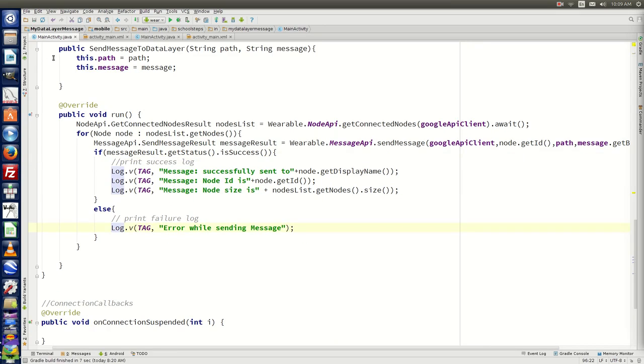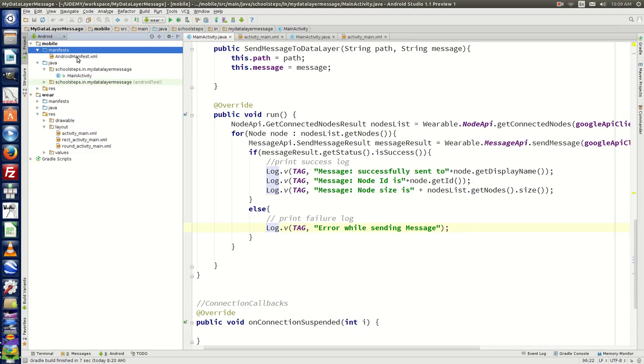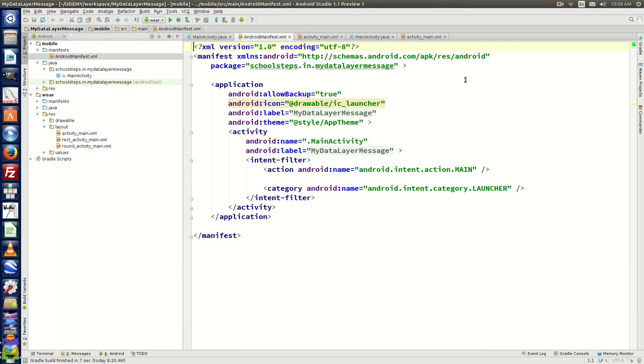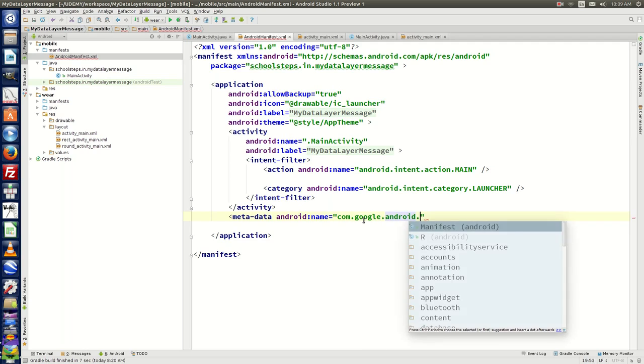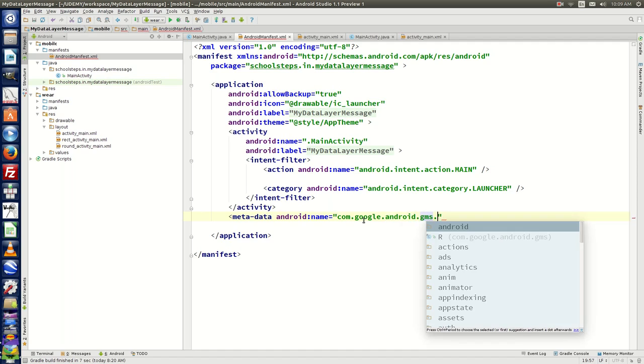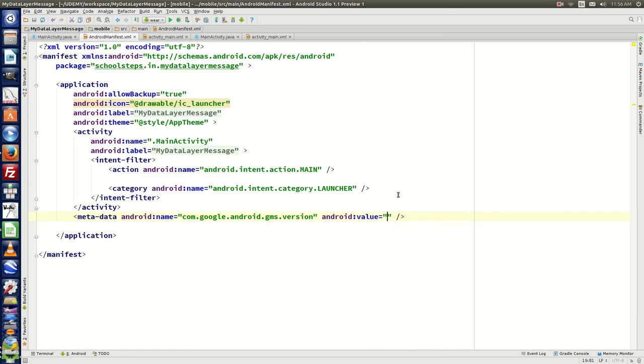Now the next thing which we need to do is to click on project and go to the AndroidManifest.xml file of the mobile module, open it, and right here after the activity and before the application end tag we need to add one meta tag. So we need to say meta-data name is equal to com.google.android.gms.version and then value, and inside the value we need to say @integer/google_play_services_version. Friends, with this we are done with the mobile module.